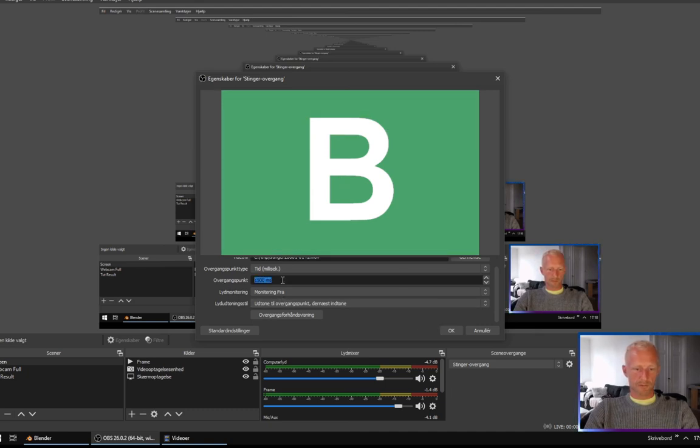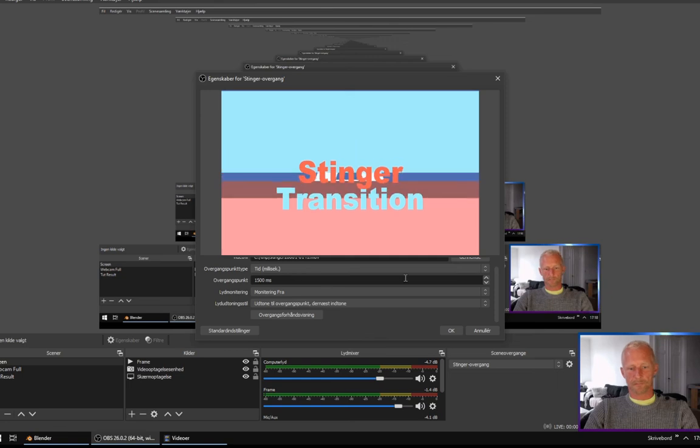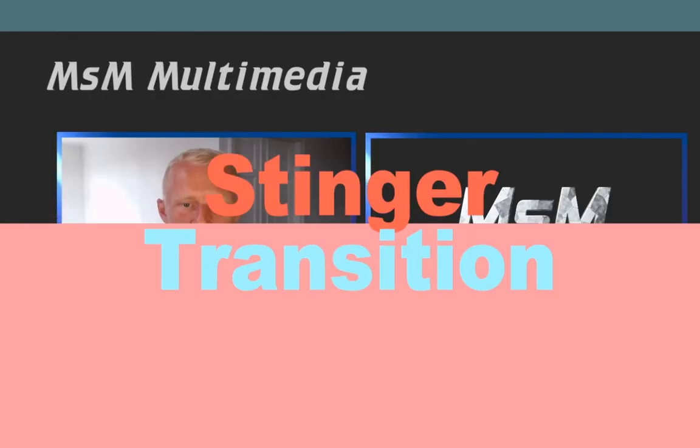And you have to type in the milliseconds delay where you want the transition to happen, and this looks okay, and you'll just type OK, and when you switch between scenes, you will have this transition.